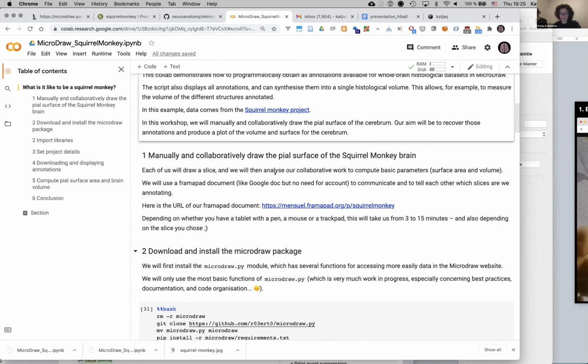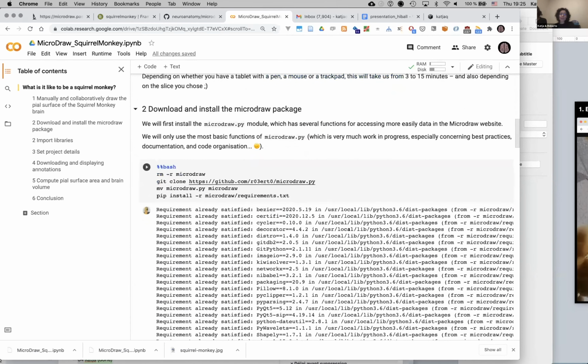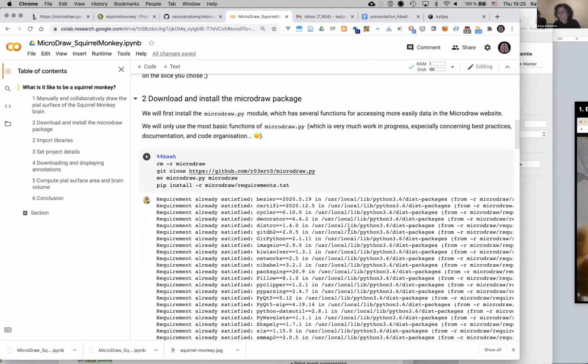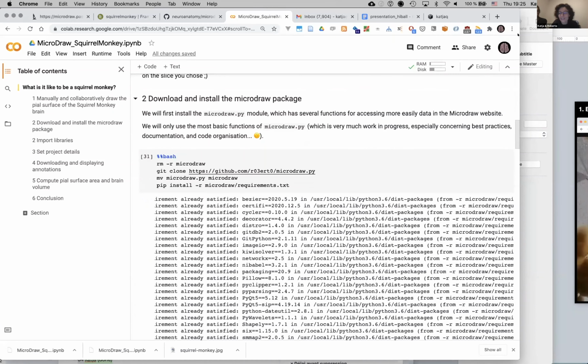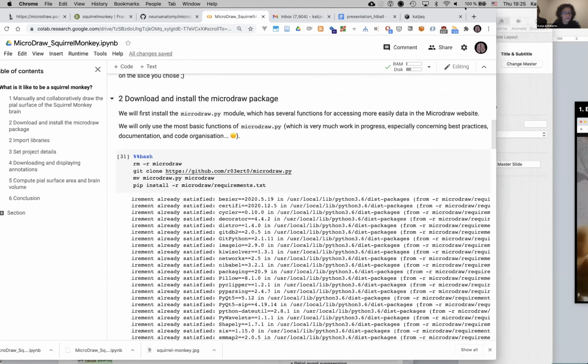First, we went through the manual segmentation. We have a link to our project, so if you want to go back to the project, the link is saved here. And then we go step by step, installing what's needed, loading the libraries, and then loading the data and doing some analysis. So first, can you see everything?